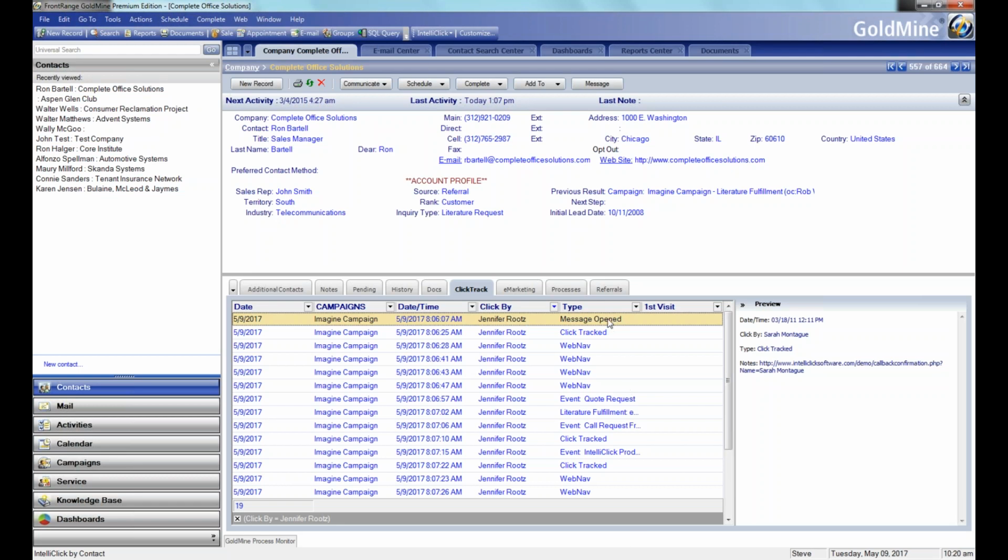So whether it's a basic click like a message open or an unsubscribe, that will log in the click track tab. But then we talked about just a regular hyperlink click. We'll say a click tracked. It'll show you on the right-hand side the specific hyperlink that they clicked on. But then, as I mentioned, if they go out to your website, it comes back in the form of these web nav clicks. And so everywhere they navigate on the website, it will come back.